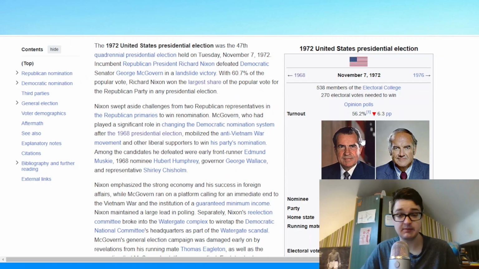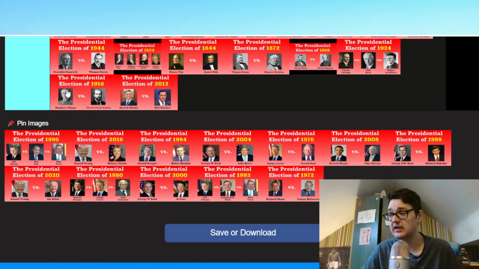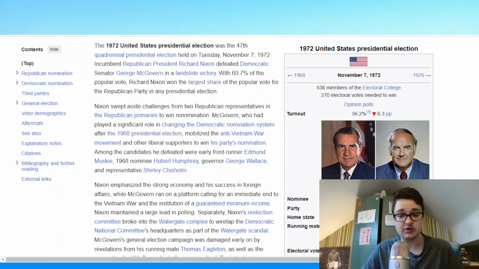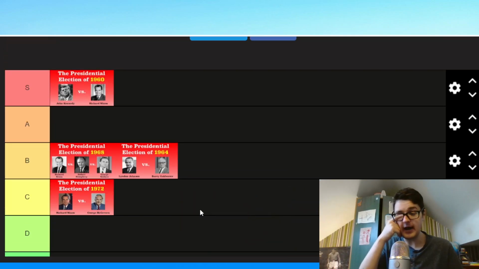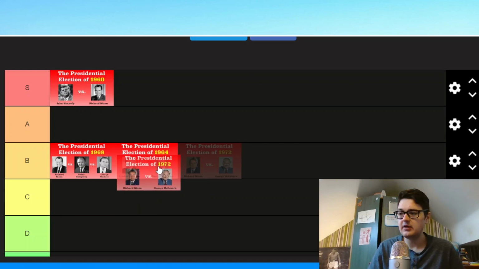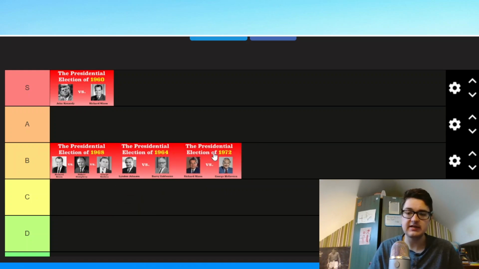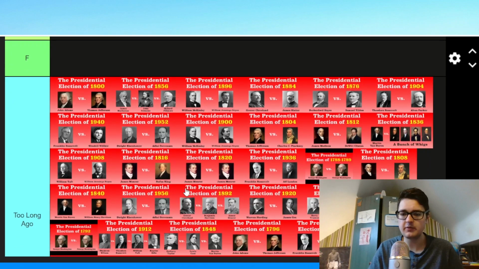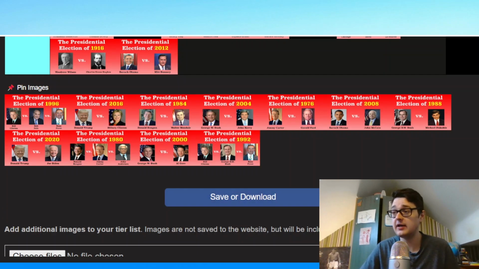The only interesting part about the 72 election is the stuff surrounding Watergate. McGovern was a no-hope candidate. He was never going to win. So yeah, I'm not putting that high, 1972. Is it above 64? It's around the same for me. As I say, the only real interest is the stuff around Watergate for me. So I'm putting it there.